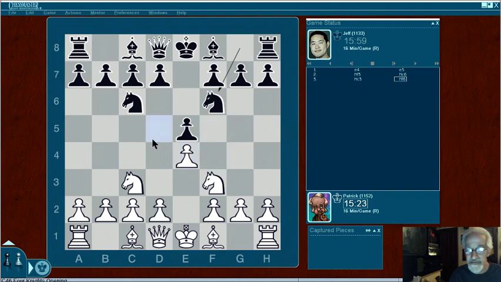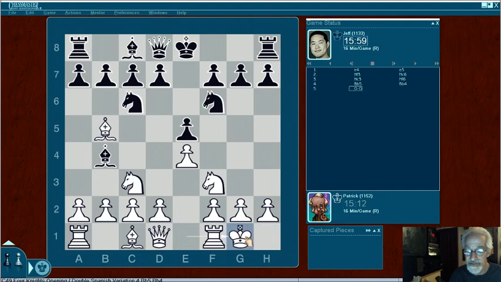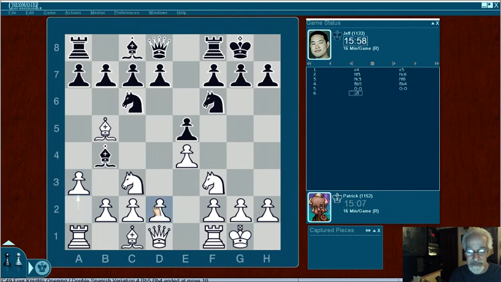I can try it, but I think this time I'm just going to go ahead and do this. And he does that. I'm going to castle right away. And he castles right away. Okay, I'm going to chase the bishop. If he takes, I'll have to take with the pawn.